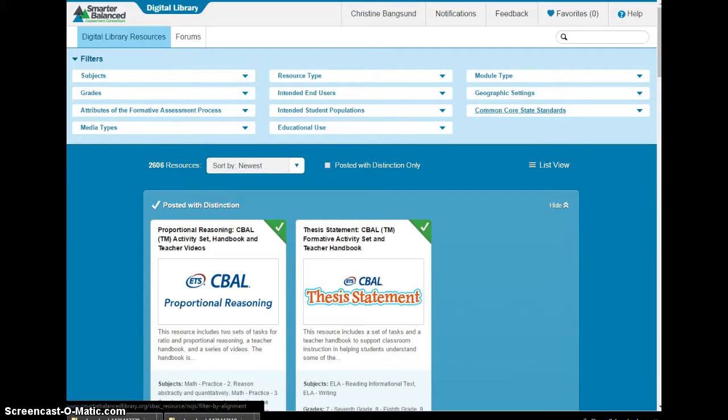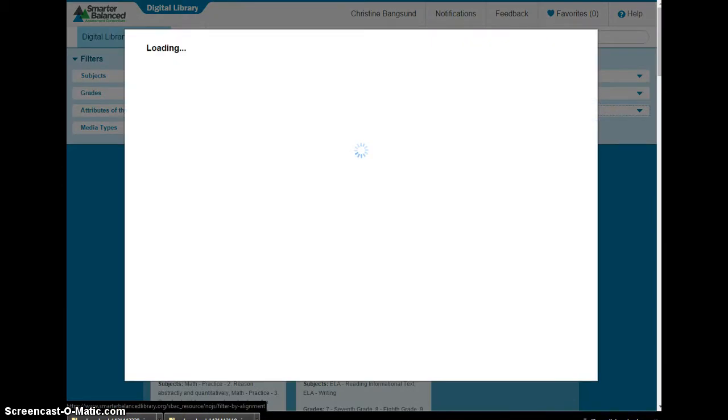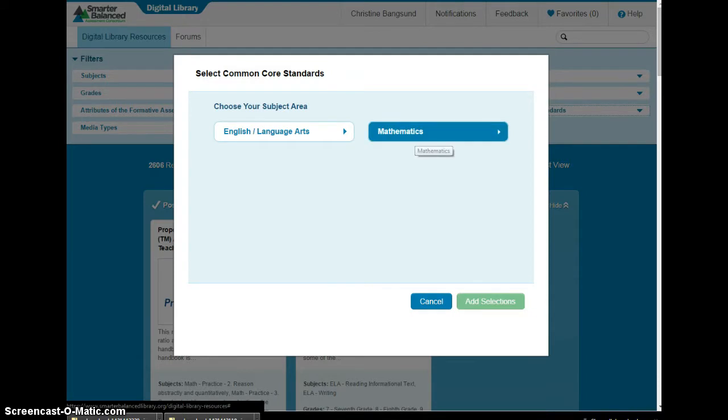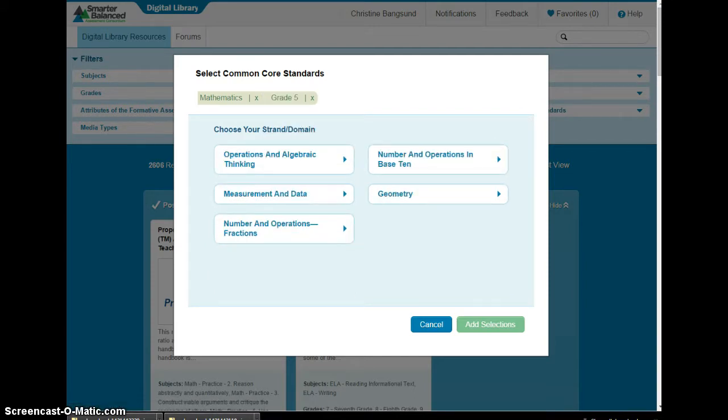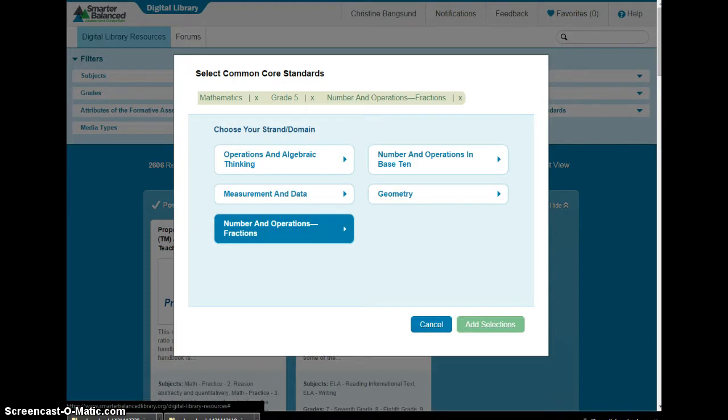And I'm going to go back to Common Core State Standards. And this time I'm going to choose Mathematics, Grade 5. And I know in Trimester 2, fractions is a big push. So I'm going to see what resources there are for fractions in 5th grade.